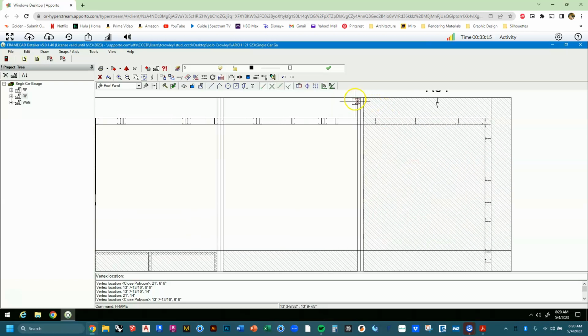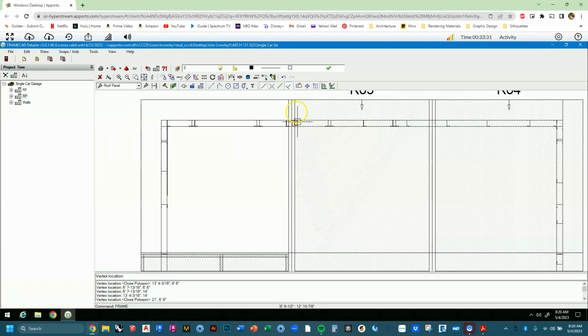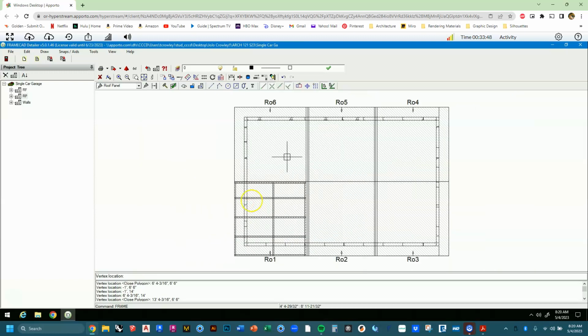Alright, I'm going to move on to this one now. Click there. Click there. Click there. Click there. And hit enter. And one more time. I'm going to click there. There. Click there. And right there. And hit enter. Cool. Going to hit escape a couple times to make sure I exit that command.